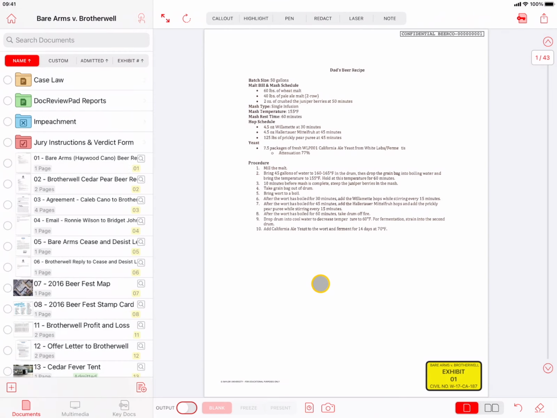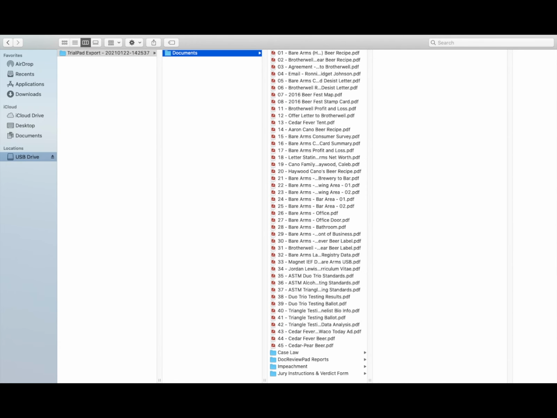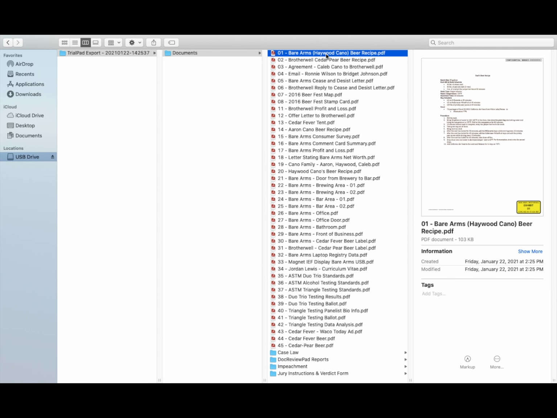When you open the USB drive on your desktop computer, you'll see the TrialPad Export folder with date and time of the export. When you open the Documents folder, you'll see that the complete hierarchical file and folder structure from the Documents tab in TrialPad was retained. For the exported exhibits, you'll notice that the exhibit stickers are included on the documents.